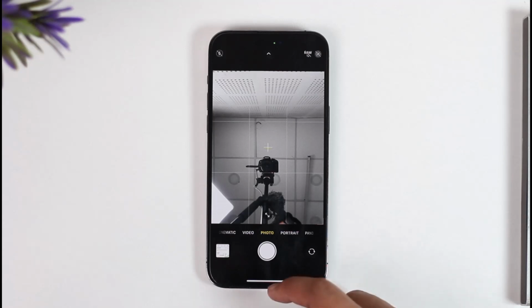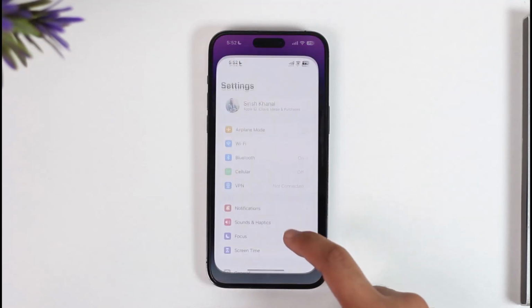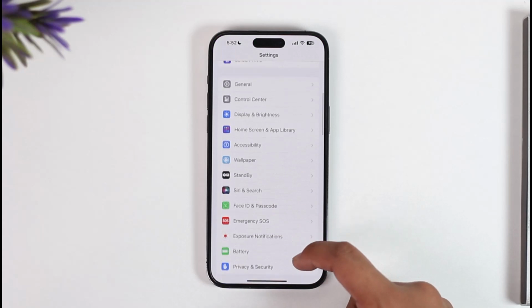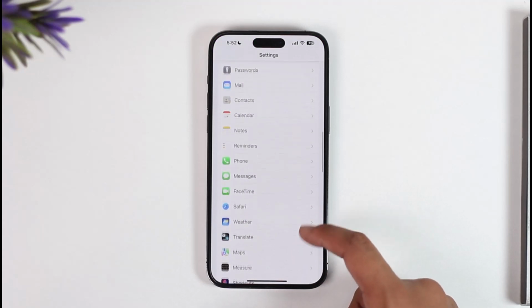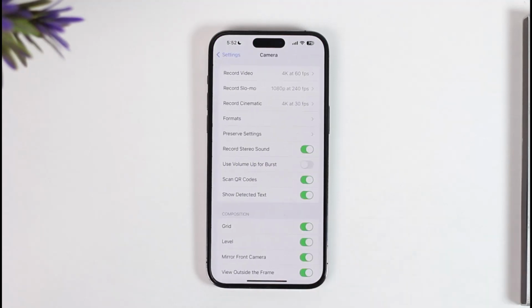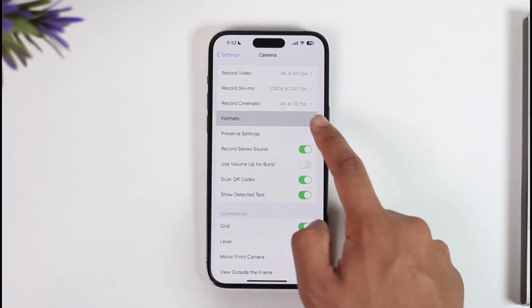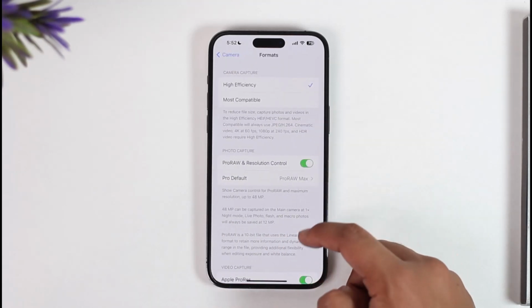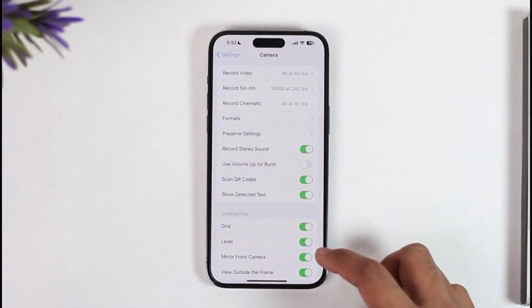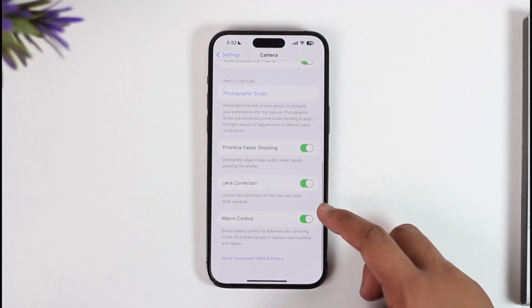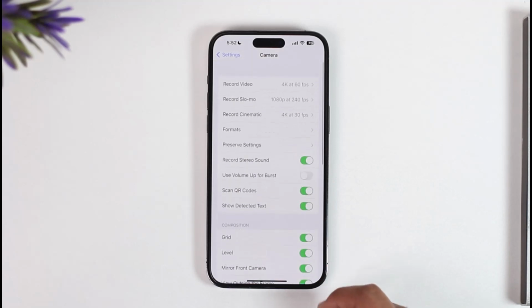If this doesn't help, then what you can try to do is open up the settings application here, and then you simply want to go to the option known as camera, as you would be able to find it, and then tap on it. Once you tap on camera, here you can see all these sorts of options. You can go to format and select high efficiency and see which one of these actually works for you. If you want to, you can go ahead and recover all the default settings.